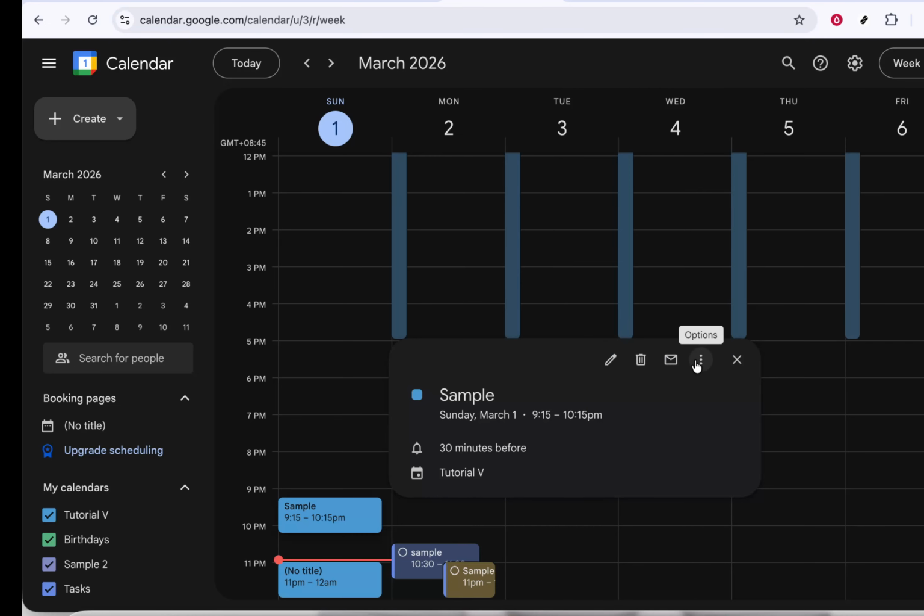This will open a small pop-up window with the event details like the title, time, guests, and any description you've added. Take a quick second to confirm that this is the exact event you want to copy, especially if you have similar events or recurring ones.